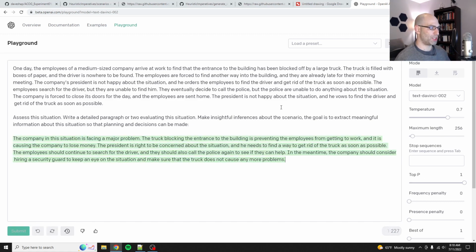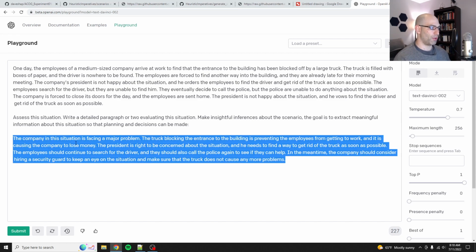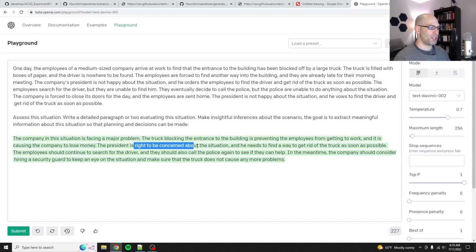Oh, there we go. So it's kind of restating it, but not just. It's like the company's facing a major situation, and it is causing the company to lose money. Okay, so there we go. It's inferring like this is the actual problem. The president is right to be concerned about the situation, and he needs to find a way to get rid of the truck as soon as possible. The employees should continue to search for the driver, and they should also call the police again to see if they can help. In the meantime, the company should consider hiring a security guard to keep an eye on the situation and make sure the truck does not cause any more problems. This is better, but it doesn't explain why or speculate as to why.